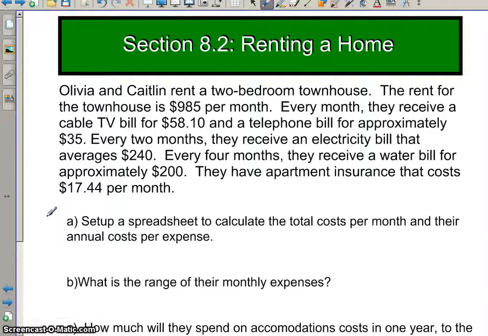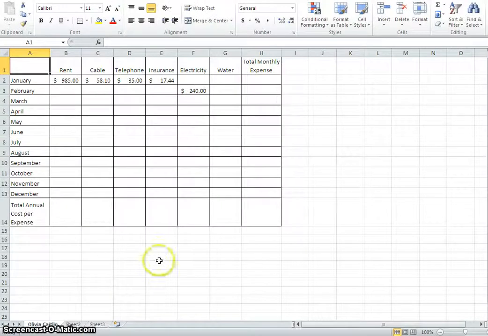So what we want to be able to do is use a little bit of technology to help us out with our expenses. Part A says set up a spreadsheet to calculate the total costs per month and their annual cost per expense. One of the spreadsheets that you can use is Microsoft Excel. OpenOffice has a Calc version of a spreadsheet, but there's lots of spreadsheets available. So let's go over to the Microsoft Excel spreadsheet.